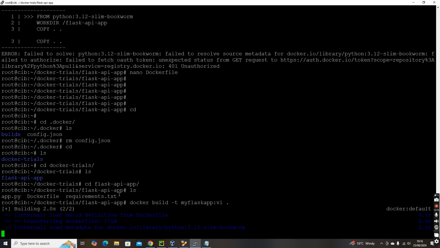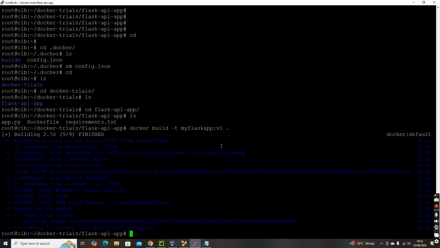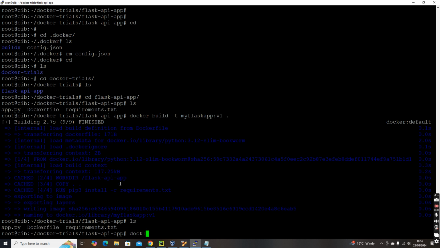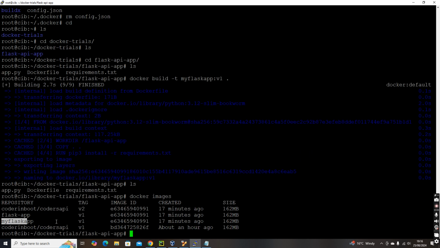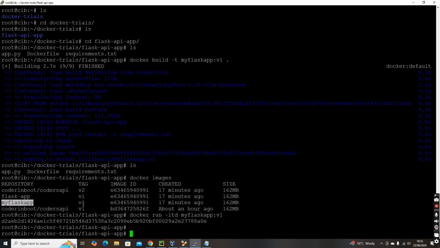Now you see it is building, pulling the base image and creating the image. Now docker images to list the images. You see we have my Flask app, and the version is v1. Now let's run it. Docker run -itd my Flask app v1. So I am running the image.